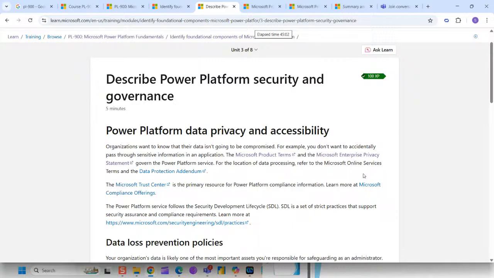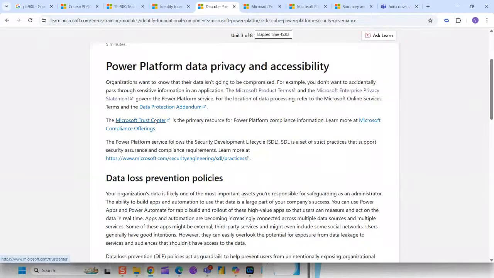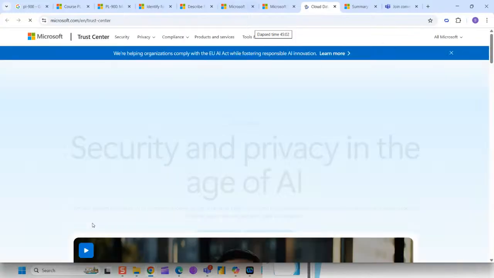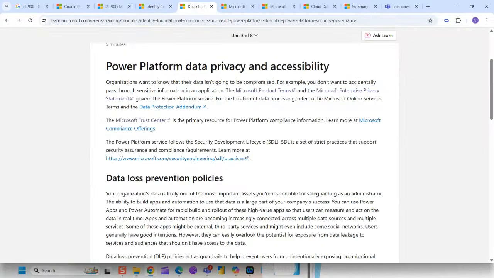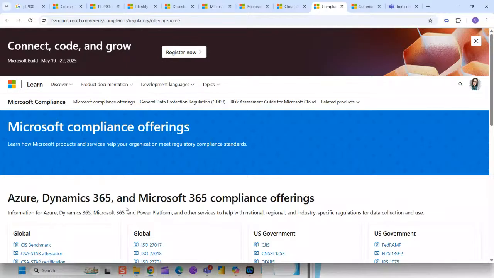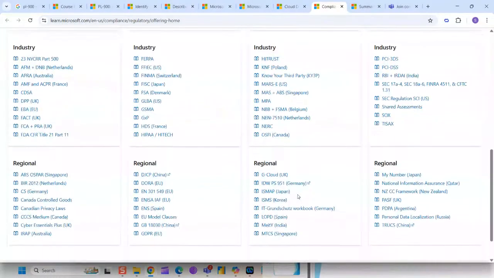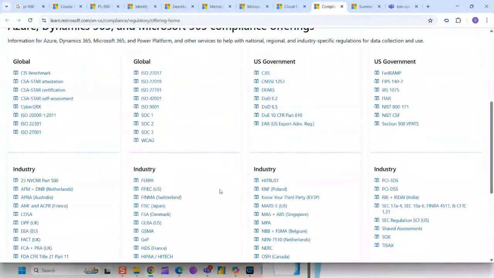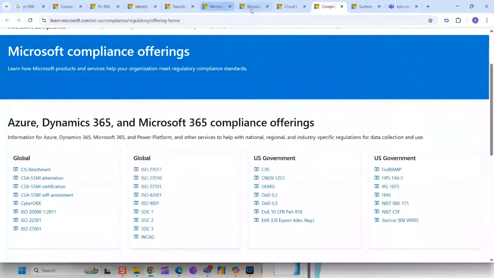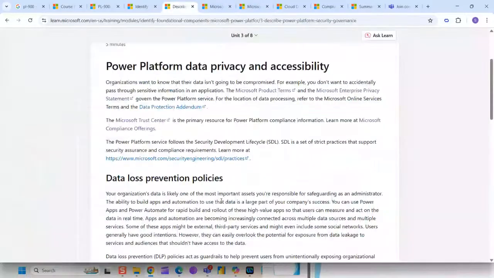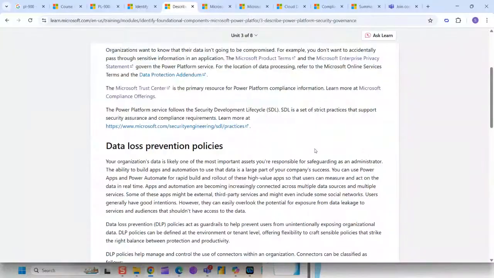So for the location of data processing, refer to the online services terms and the data protection addendum. Microsoft Trust Center is the primary resource for the Power Platform compliance information. This is the Trust Center. You can learn more about the compliance offerings over here. So Azure, Dynamics and M365 compliance offerings based on the regional and industry based, and here is the global and the government based. So Power Platform Service follows the Security Development Lifecycle, that is SDL, which is a set of strict practices that support security assurance and compliance requirements. Again, the link is also available here. Please go through these things.